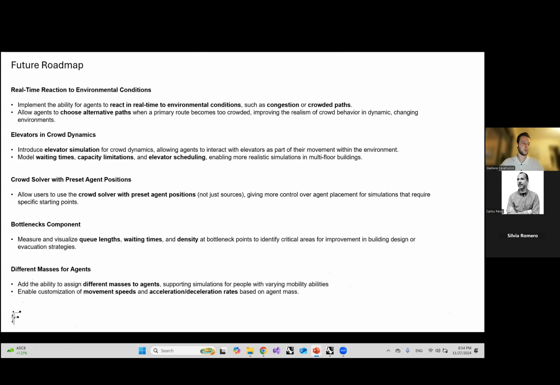A bottlenecks component, because what you have seen is the utilization component, which doesn't take speed into account. But with bottlenecks, we can showcase all the areas where there has been a slowdown in speed, basically all the slowest areas of the floor. And then we have different masses for agents. If there are, for example, people with varying mobility abilities, we can set different masses. This means that the other agents will be conditioned by the higher mass of the neighbor and will slow down. The one with the bigger mass will dictate the flow of the simulation.